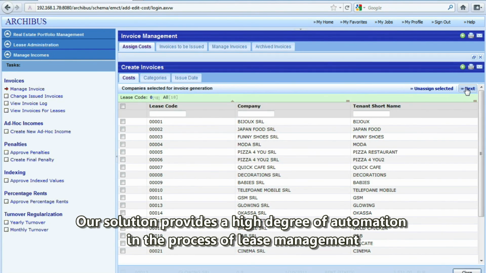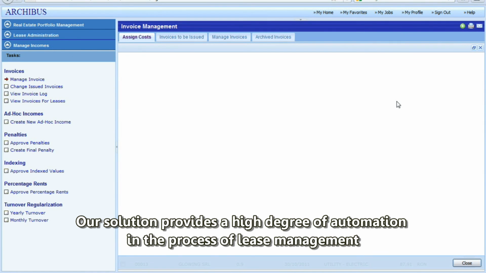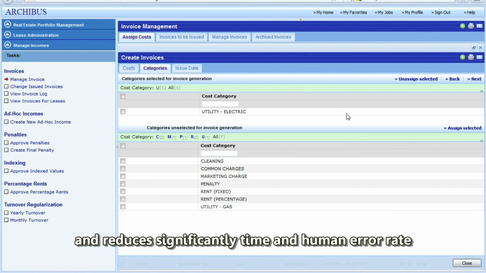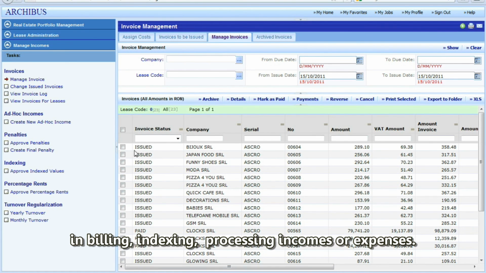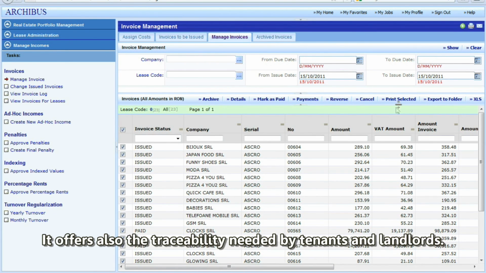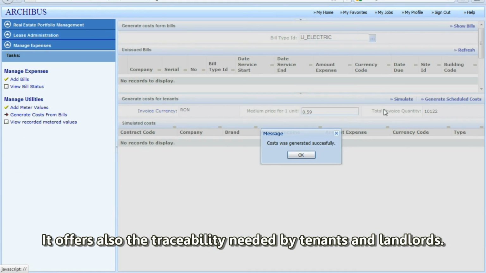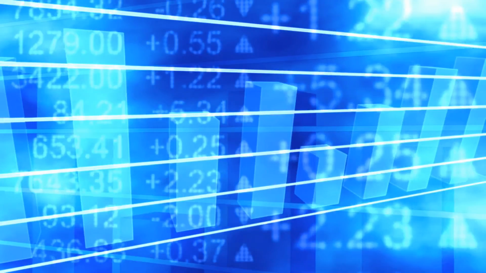Our solution provides a high degree of automation in the process of lease management and reduces significantly time and human error rate in billing, indexing, processing incomes or expenses. It offers also the traceability needed by tenants and landlords.